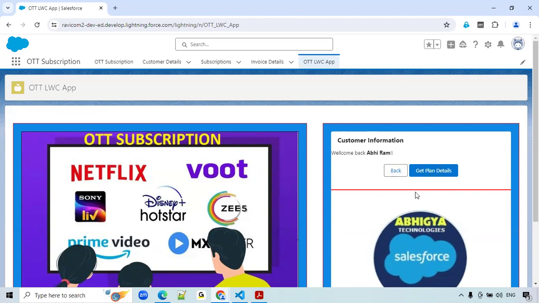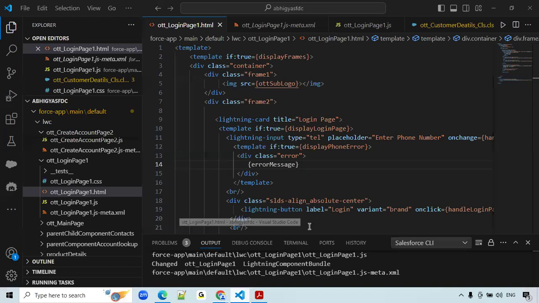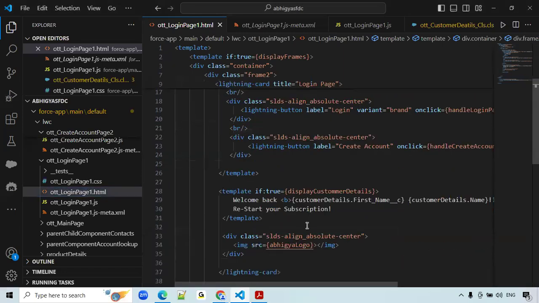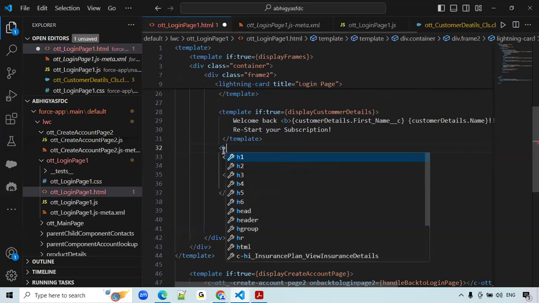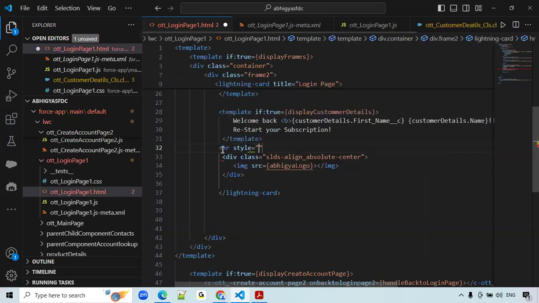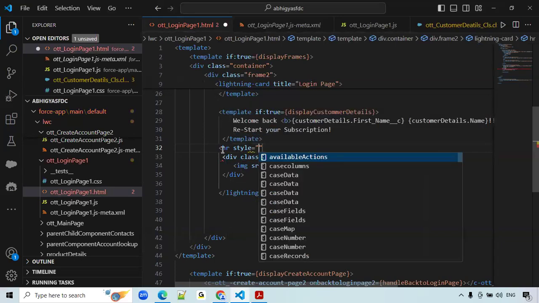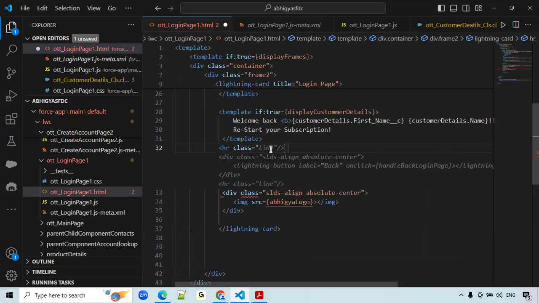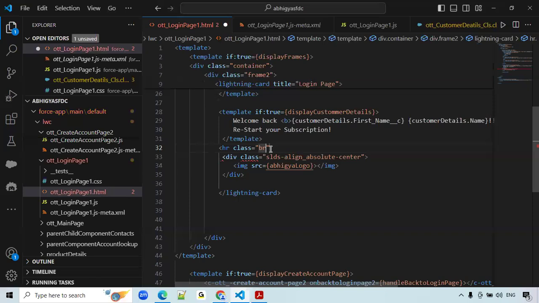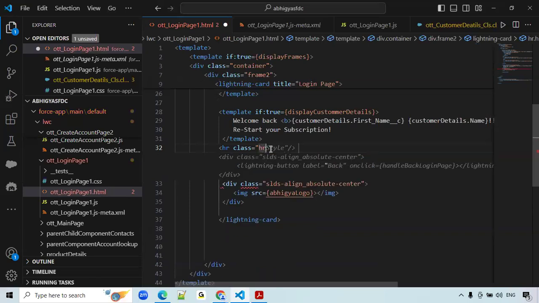First we have to give the horizontal line. Come here, before our icon, we have to use the horizontal line, HR. Here we can use the style directly. If you want to give a bold color, padding or thickness, it is better to take it by class. So we can define a class here, the horizontal line style. This is the HR style we are using.